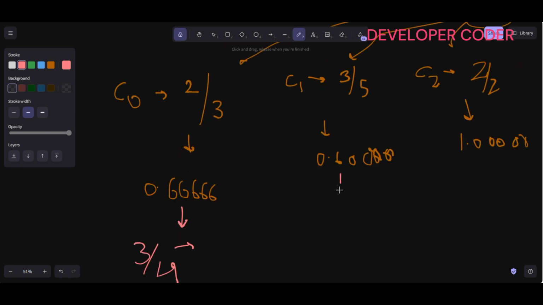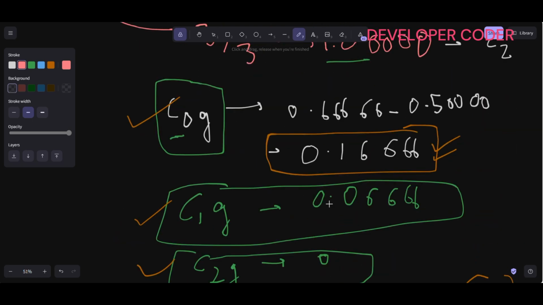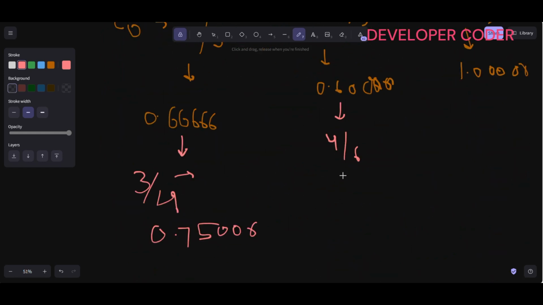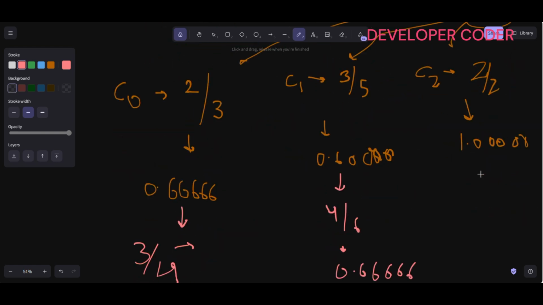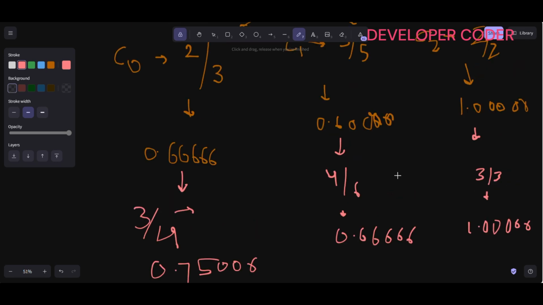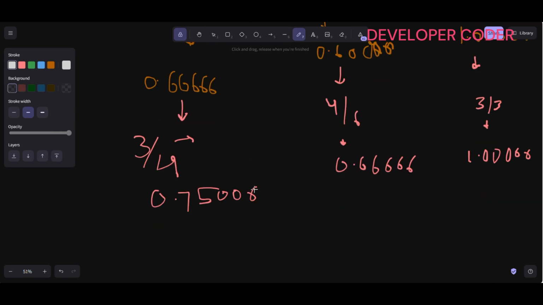And here if I add one extra student B, the numerator becomes 4 and the denominator becomes 6, so 4 by 6. The value of 4 by 6 is 0.66. We already know this value, in the past we calculated this. So here let me write 0.66666. And here if I add an extra student, the ratio will become 3 by 3, and here it will remain as 1.0000 only.